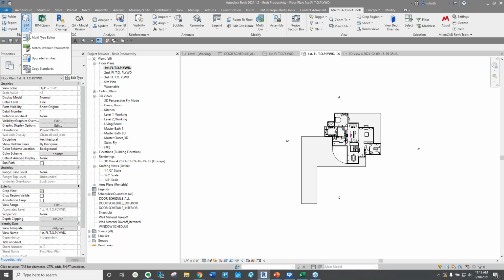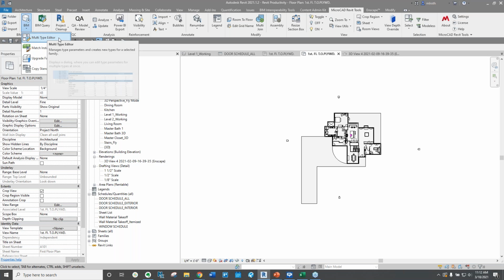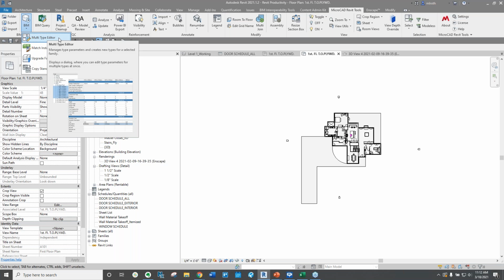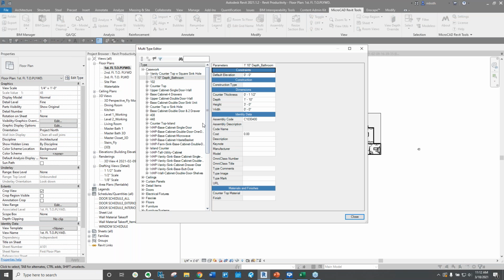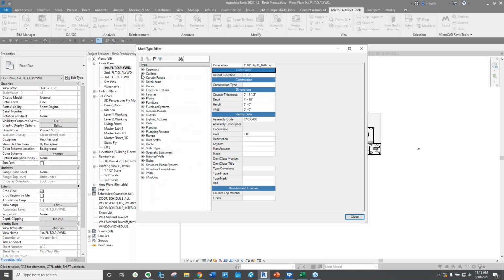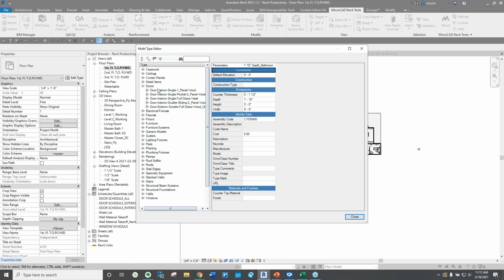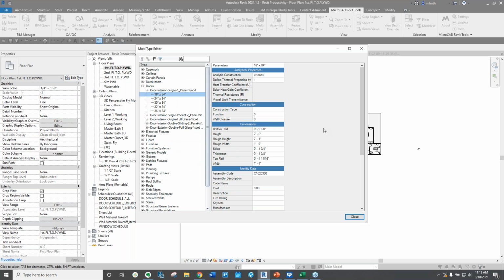So our BIM dropdown is kind of more for your BIM managers within your office. These might not be used by an everyday user, but one of the fun ones that I like to come in here and use is the multi-type editor tool. So if I bring this information up, you will see on the right-hand side that these are all of the parameters that are associated with your selected family. So for example, I'm going to select doors. I think most people are familiar with that.